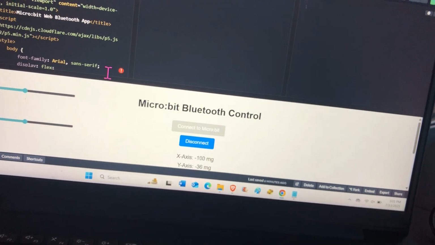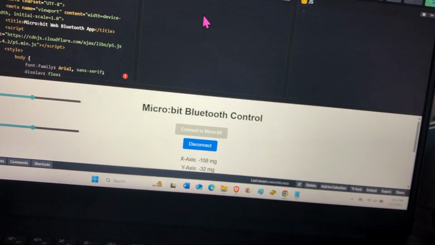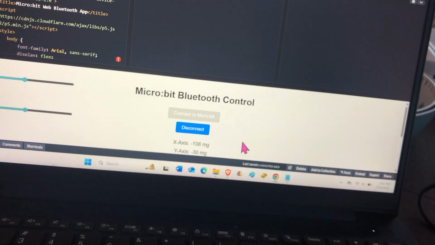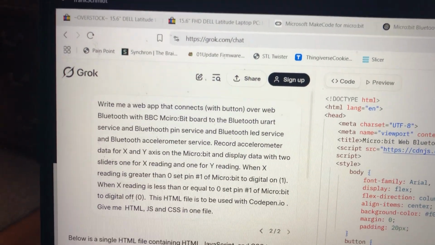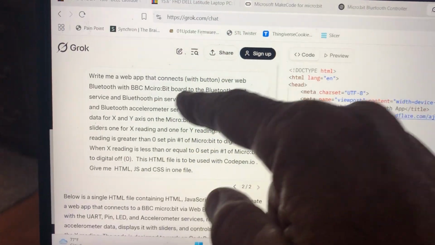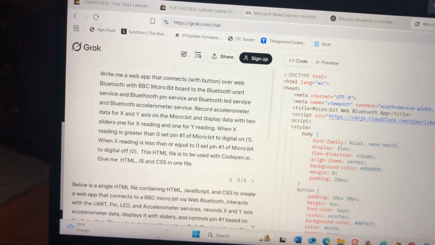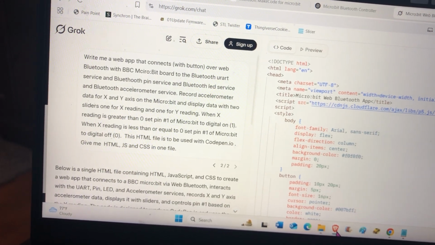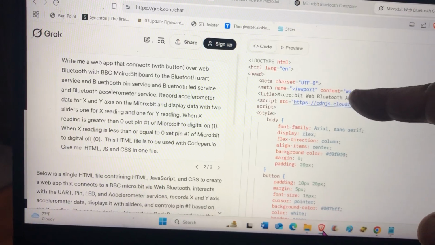Now I used GROK to write this web page. It's the first time I've used GROK. I'll put a copy of this text in the description of this video so that you can ask GROK to write you a web page that will do what I just showed.